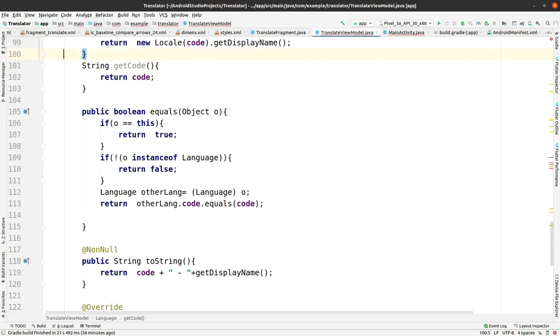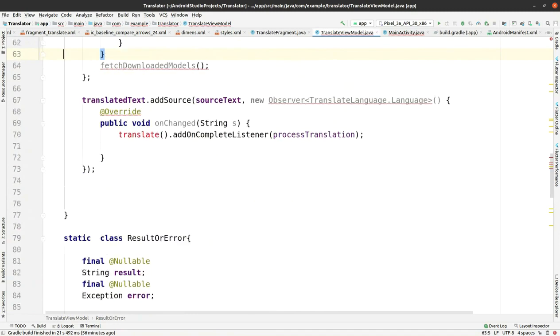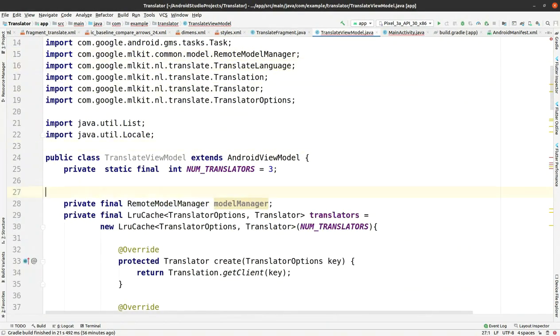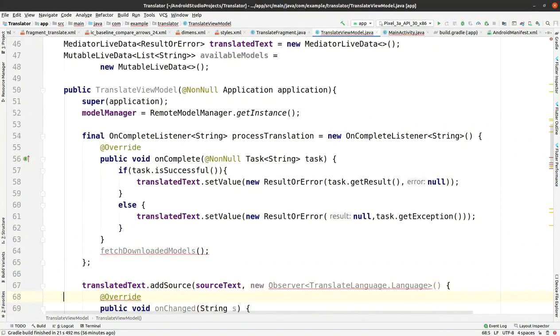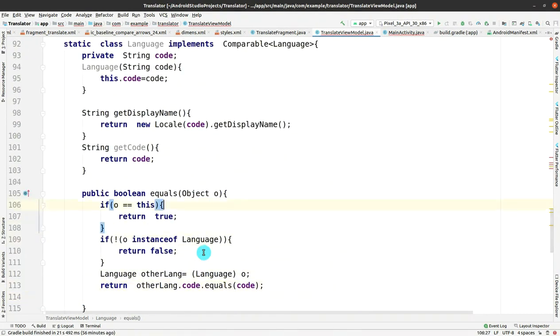There are 2 static classes and they are almost completed, but a few things are left out. We will complete them too. You can see that this fetchDownloadedModels function is also not yet implemented. We have to implement this function too, called fetchDownloadedModels.